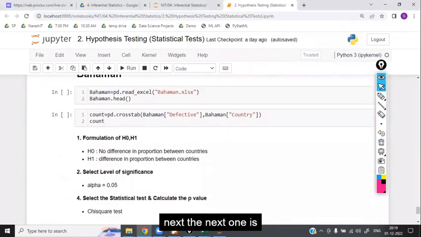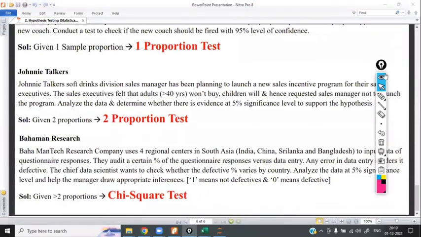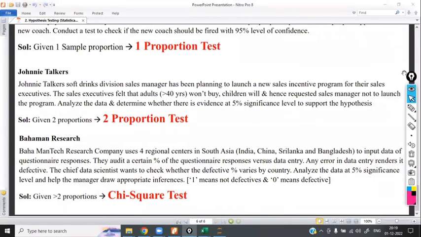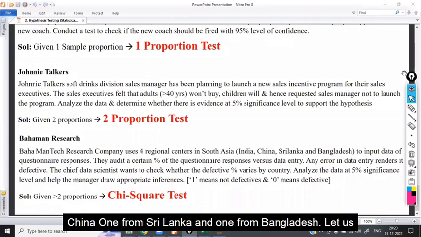Next, the next one is with respect to this one. Read. One research company has given their work to 4 different countries: one from India, one from China, one from Sri Lanka, and one from Bangladesh.